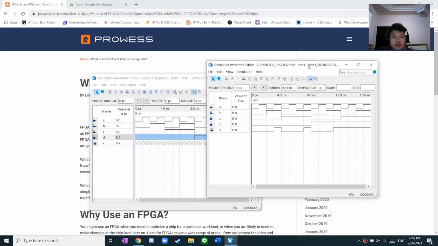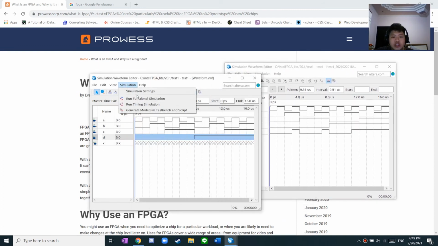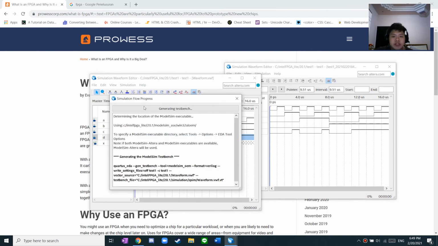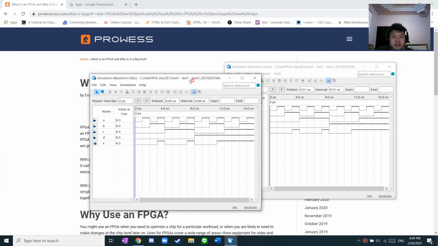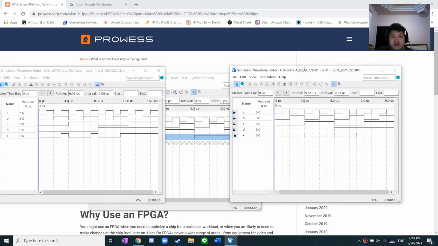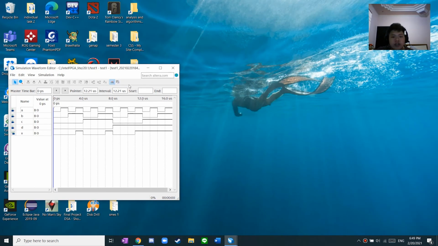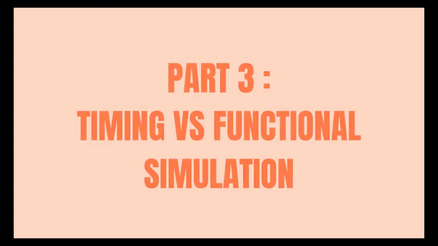Here's a functional simulation. There are two types of simulations, functional and timing. I want to explain the difference between them, but just to make sure that the compilation process has been done, this is the functional and this is the timing here. Okay, that's all for this. On to the next.